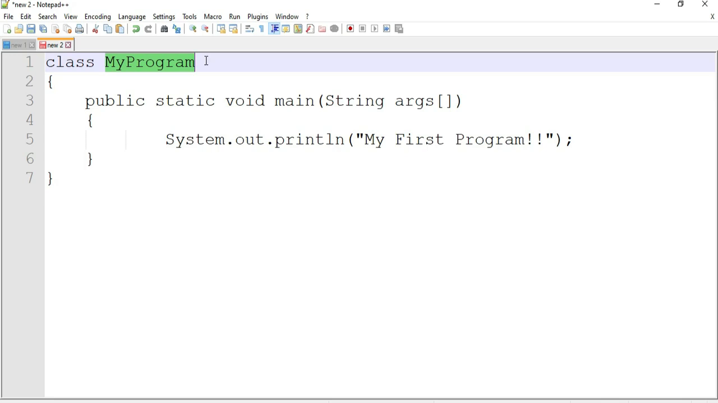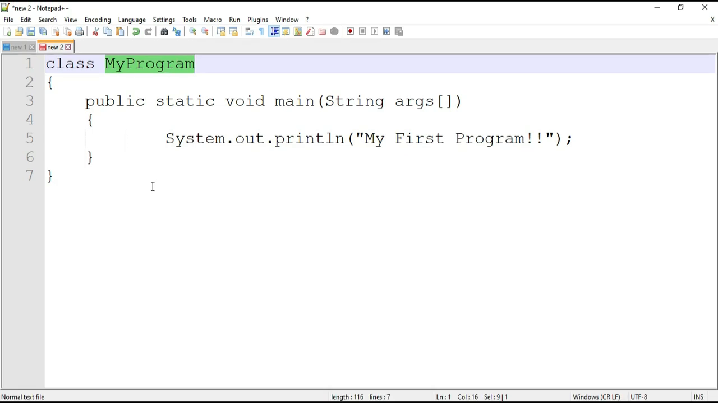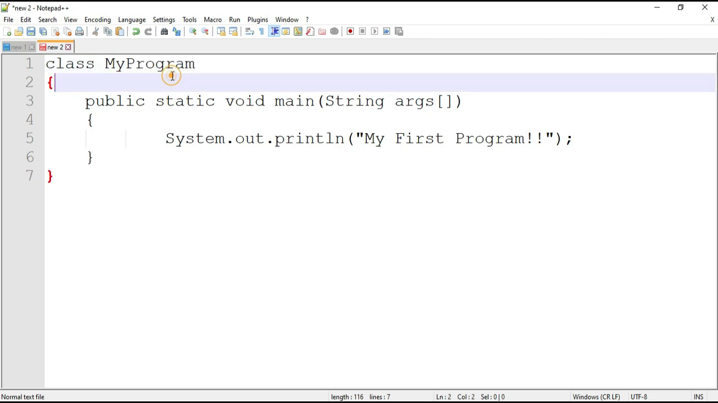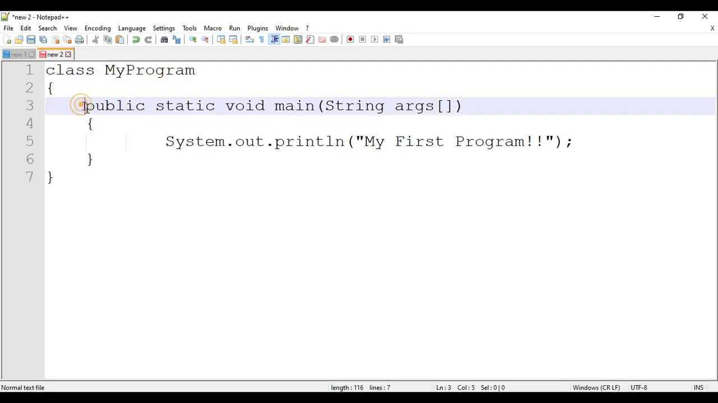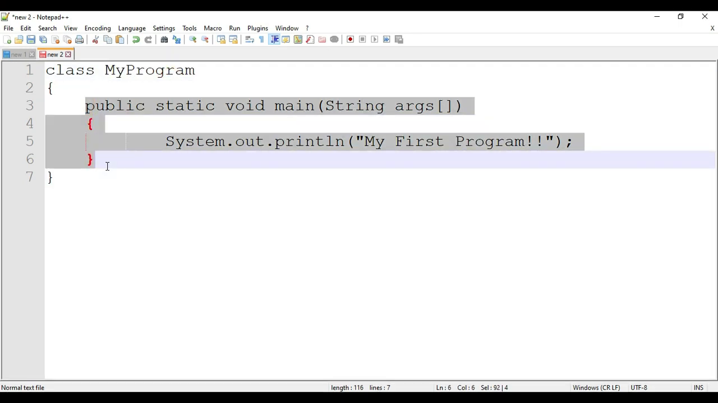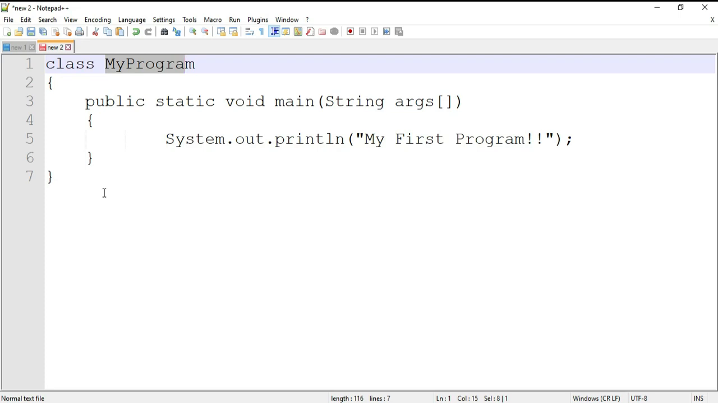You can give a different name to your files also, but when you run it, you are going to get problems. You can have multiple classes, but you need to give the file name same as the class which contains the main method. Okay, I'm done with typing the program. Now I'm going to show you how to save a Java program and how to run a Java program.